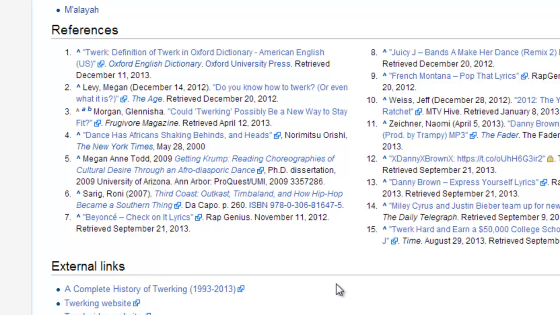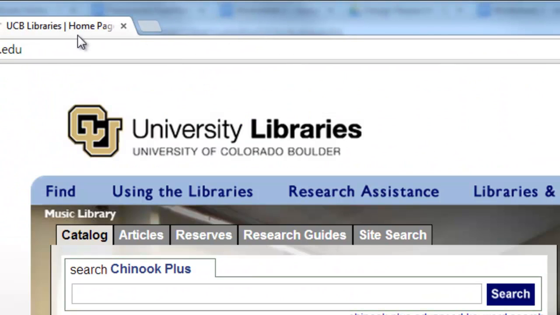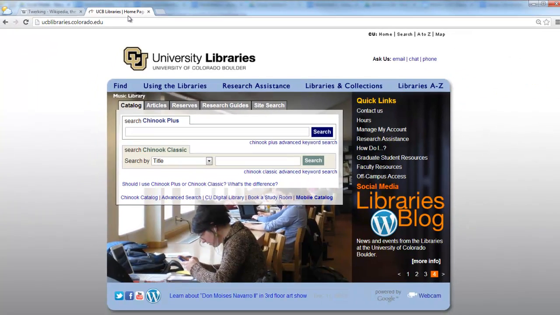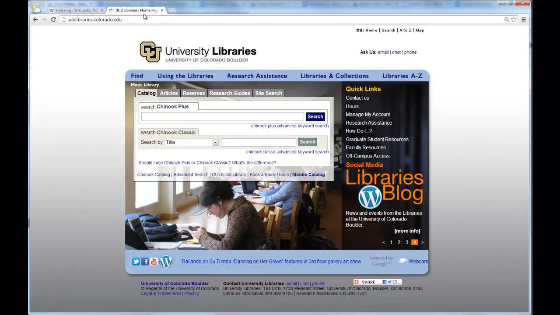So, then how can you find reliable background information? The fact is that the library actually buys and subscribes to a great many encyclopedias, both online and in print, that you can use to find really good quality information. So what we can do is start at the library's website, and that's just ucblibraries.colorado.edu.